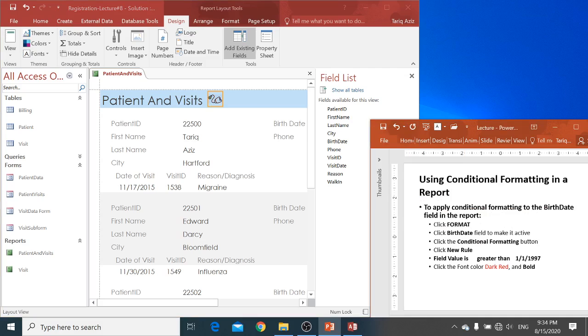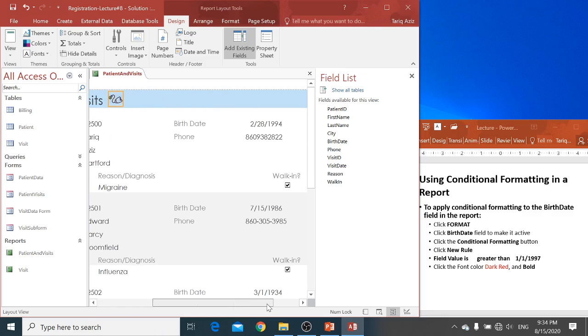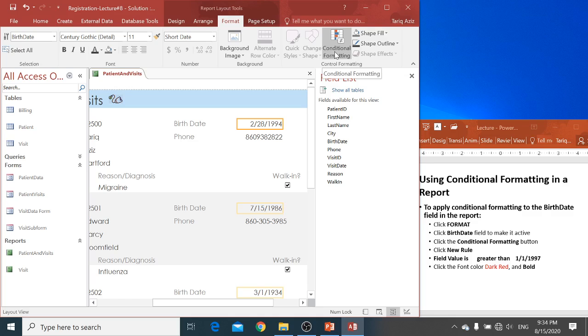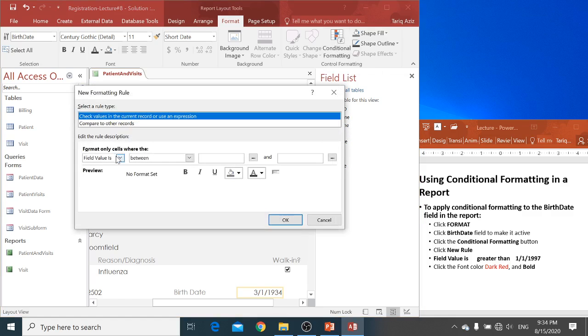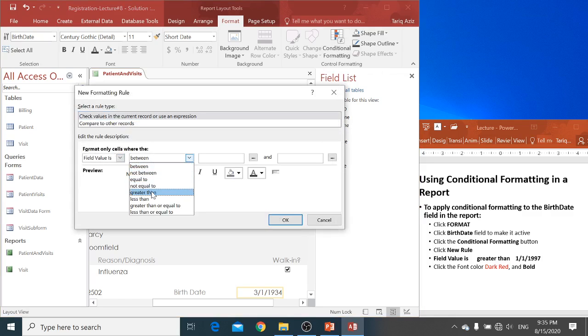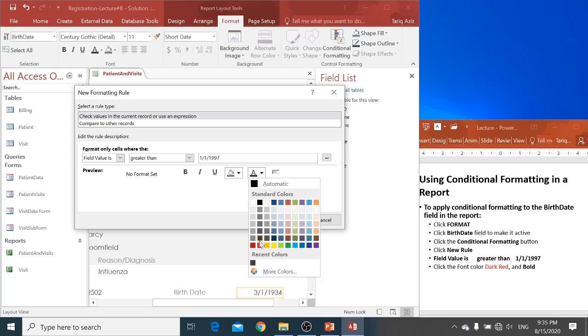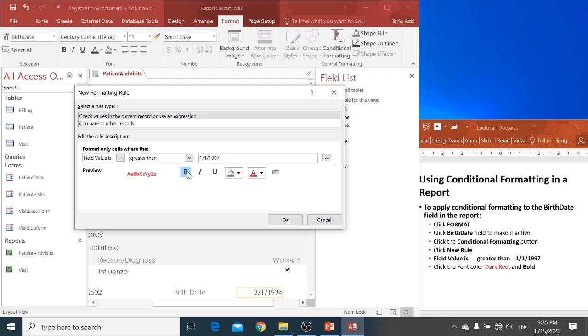Now, conditional formatting on the birth date. Okay, let's go and apply the conditional formatting. So I can go for the birth date. Okay, I can click on the birth date. Now I can go for formatting and conditional formatting. I'll create a new rule for the birth date. If the value is greater than January 1st, 1997, then I want it to be a red color and bold.